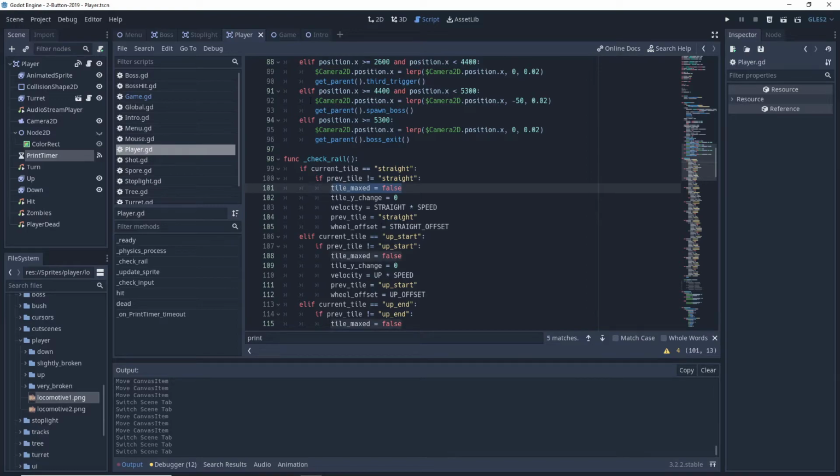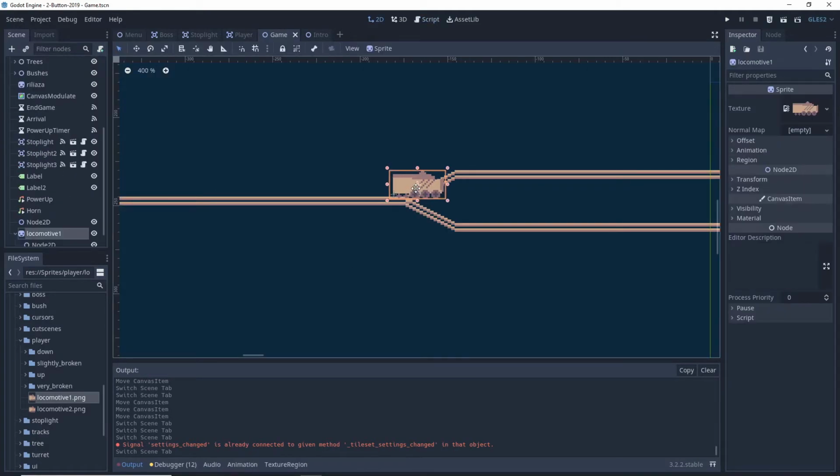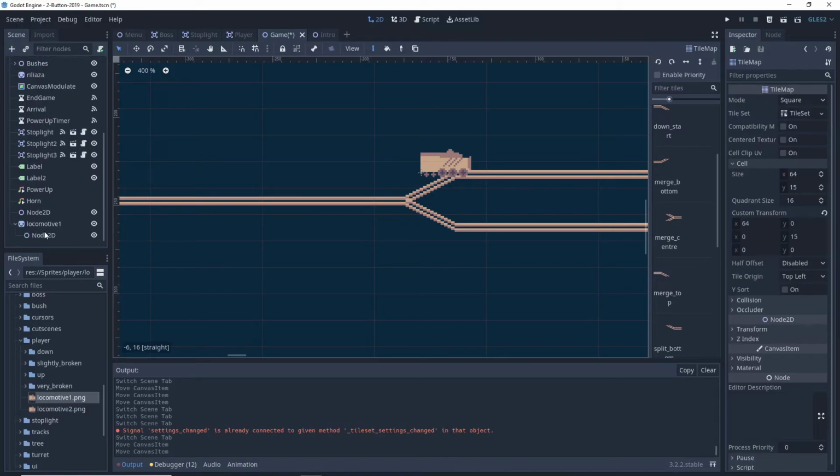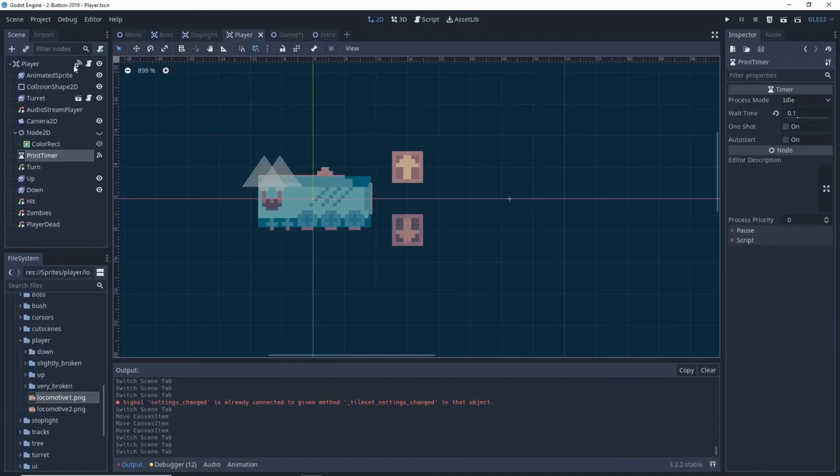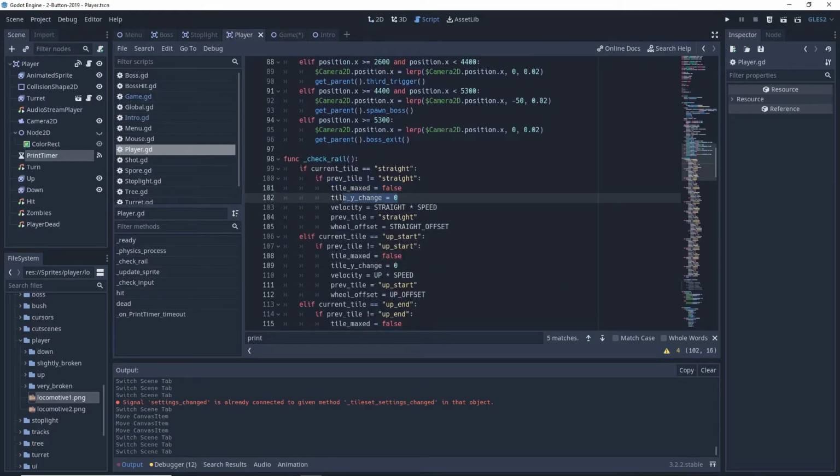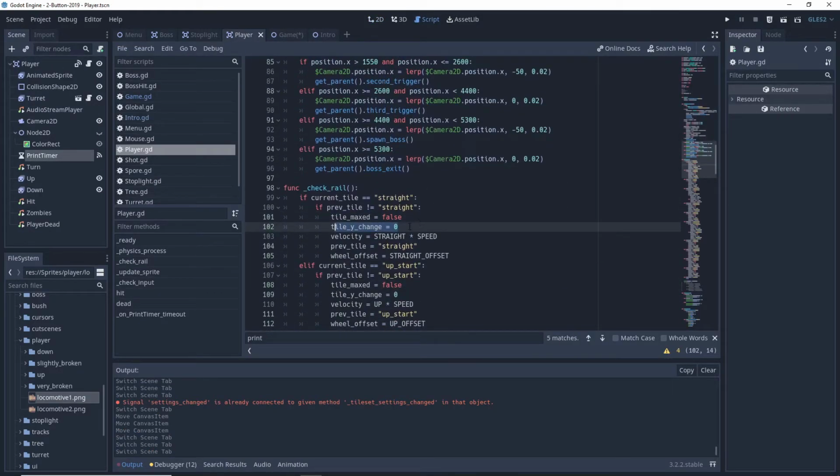So tile maxed: when we're moving on the tile map again, there is a position where our player is already on the straight part of the tile, but our tile didn't switch yet. So we want to make sure that our player only moves by a certain amount of pixels on each tile, by a maximum certain amount of pixels. So in this case, it will be 7.5 pixels on each tile. We are tracking the amount of pixels we've already moved on this tile. Tile Y change is what it does.